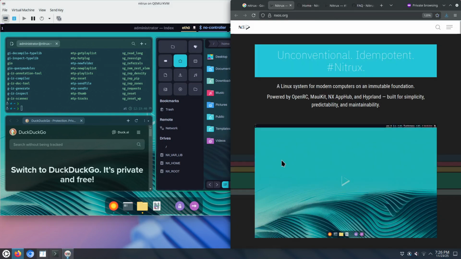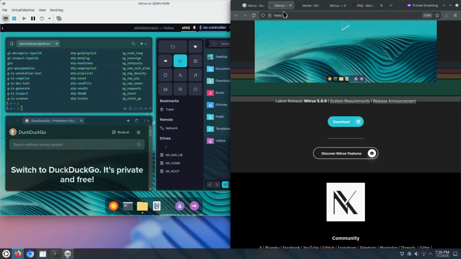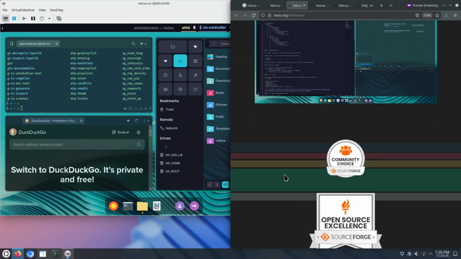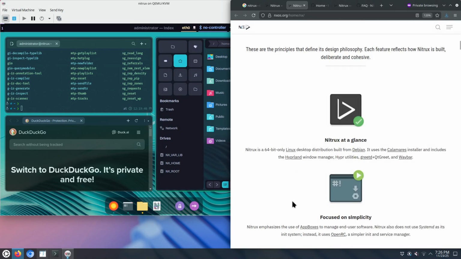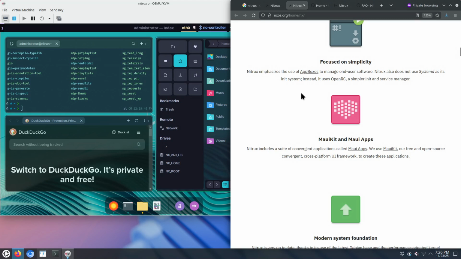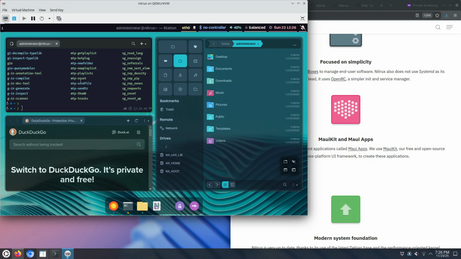Let's try to find out how to install applications. On the homepage nxos.org, discover Nitrux features. So everything is totally alien to me in here. The fact that it doesn't use packages and it's immutable, the fact that it doesn't use systemd, it doesn't use journald, it doesn't use SDDM, it doesn't use KWin. I have no clue how to install applications. It says that it supports Flatpak. Let's see how that works.